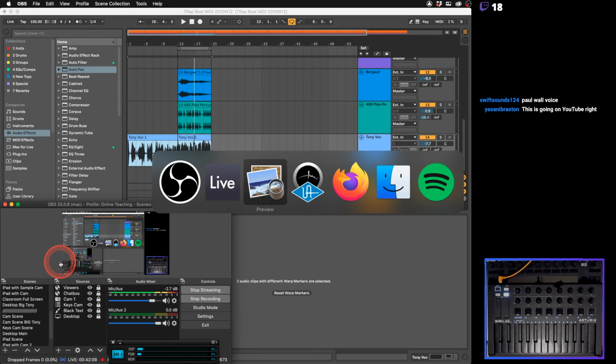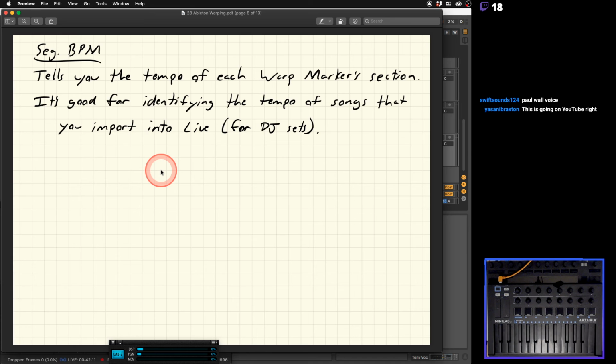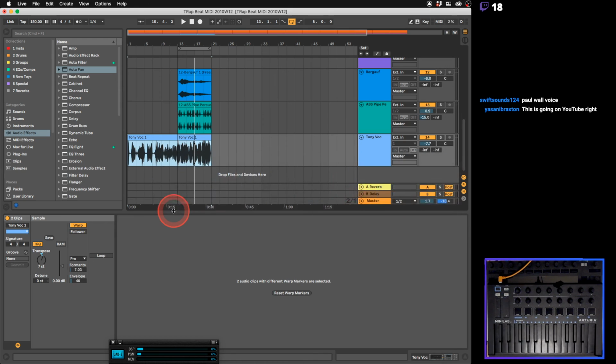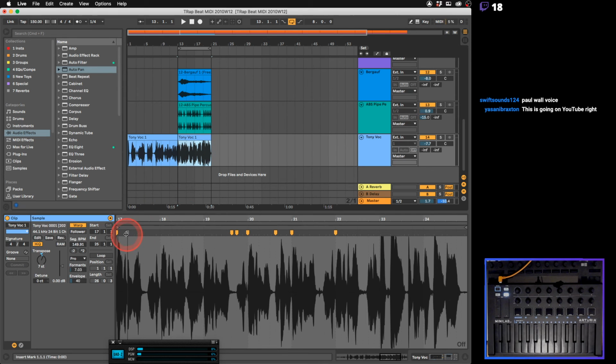So let's go ahead and take a look at these notes here real quick. The segment BPM is down here, and if I go in here, it tells you what the BPM is between each one of these transients here. That's what our segment BPM does.